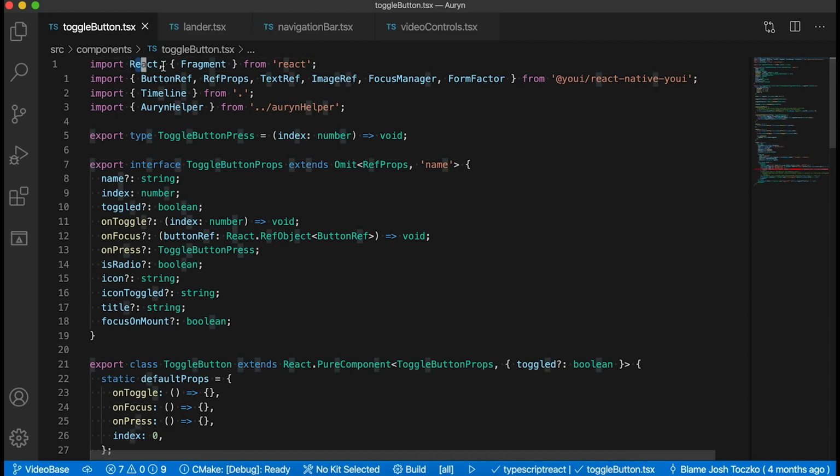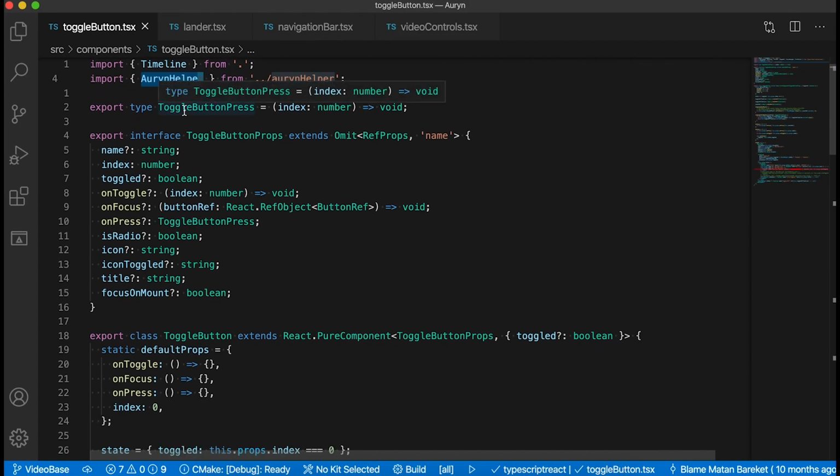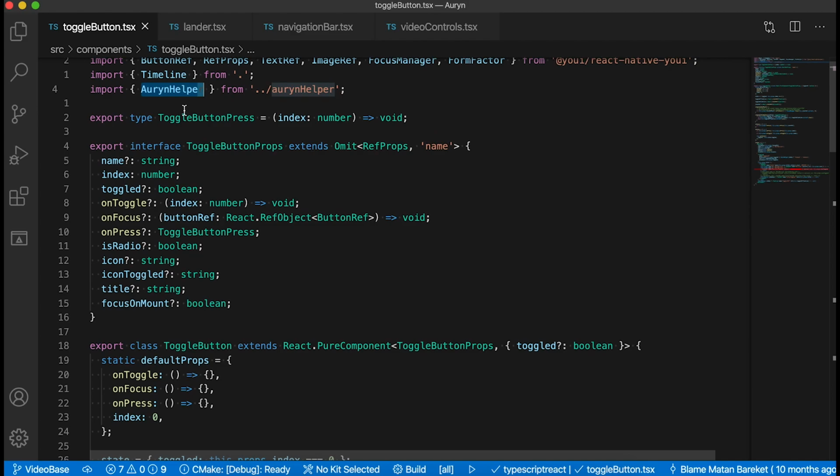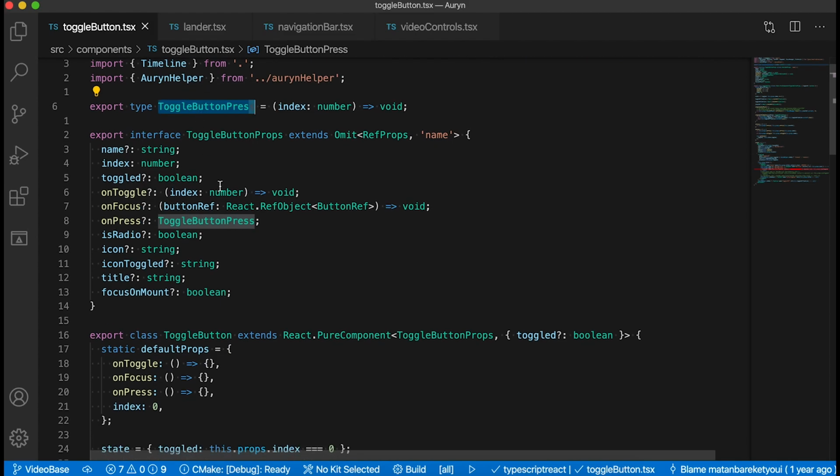At the top, you'll see some pretty standard includes. We're including React. We're including some things from You.i Engine React. We have our helper timeline class, which we'll be looking at later in this video, and some helper functions from this RN helper class. You'll notice now that we're using TypeScript. So a lot of this is actually type definitions, including this type, which declares the callback type for when the toggle button is pressed. Then here we have the interface for the kind of props that the toggle button will take.